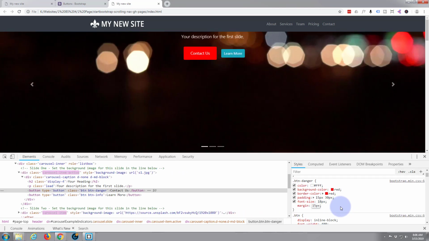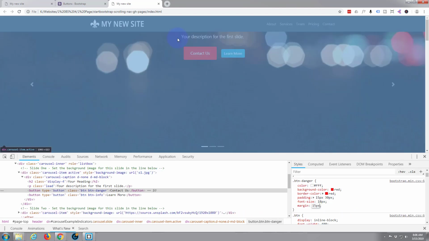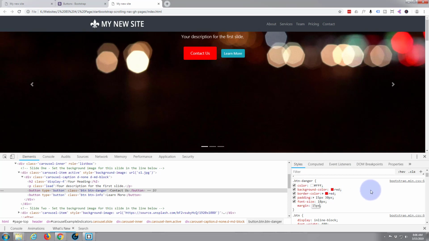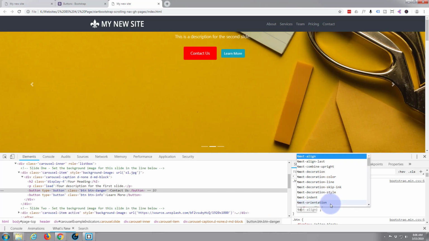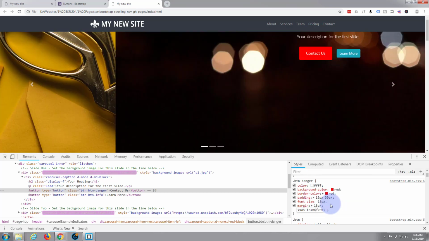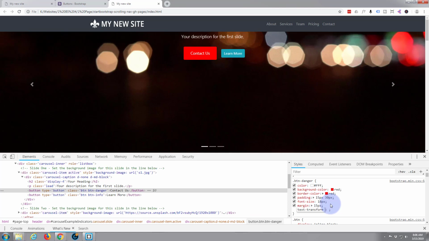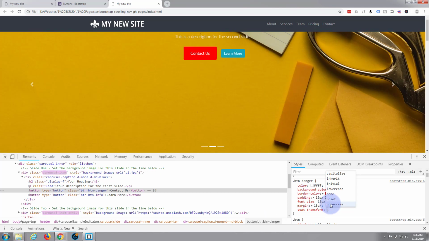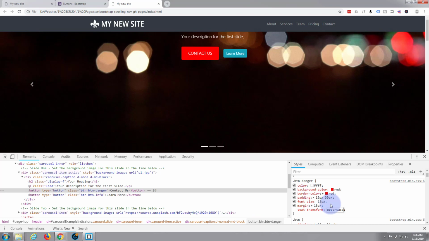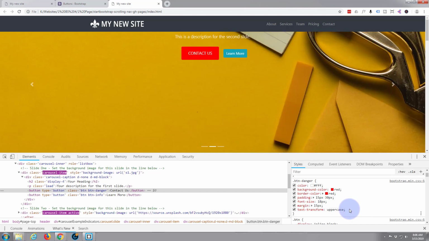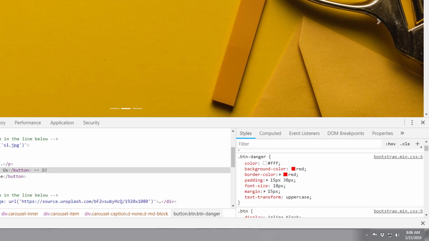Okay, and for the next thing, let's make that text capitalized. Of course, I could have typed it in as capitals, but I didn't. So we'll say text transform, and we'll say uppercase. That'll make it capital. You can say capitalize, which will capitalize the first letter, line through, underlined, just regular font things. There we go. So we've got capital text, we've got the width we want, and we've got the height we want.